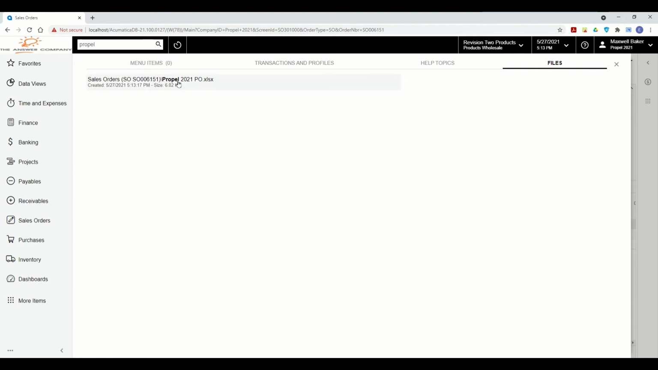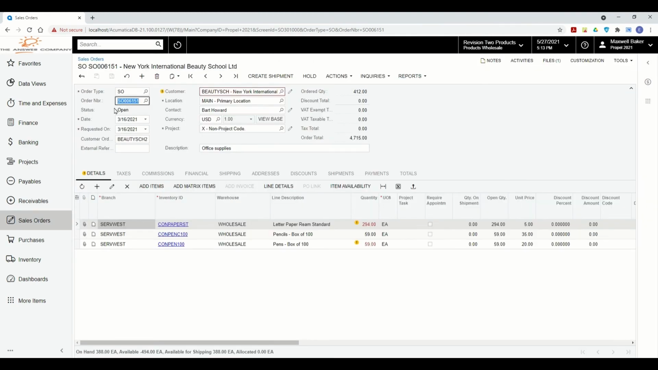Here the system tells me that this file is attached to the sales order number 6151. So either I can go into the sales order and find this file, or I can just click here and find the file directly from my search bar. And there you go, it is attached to 6151.